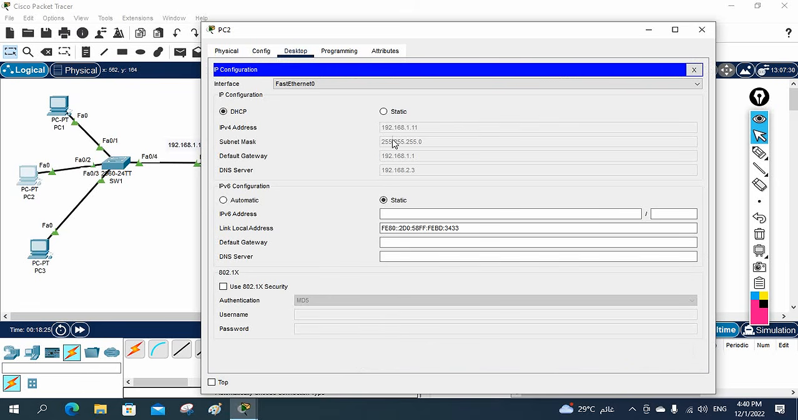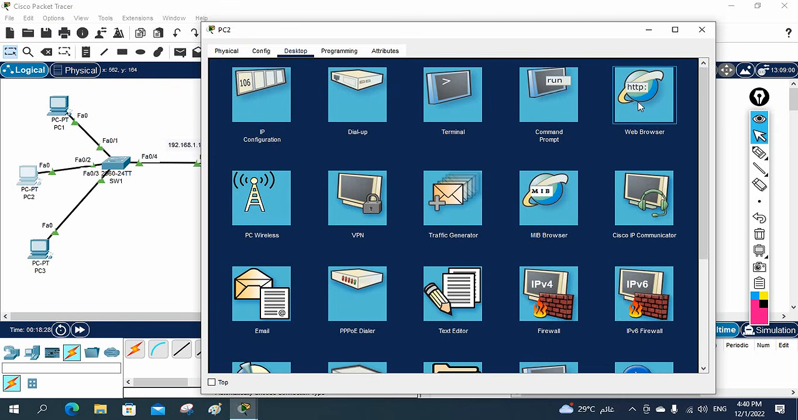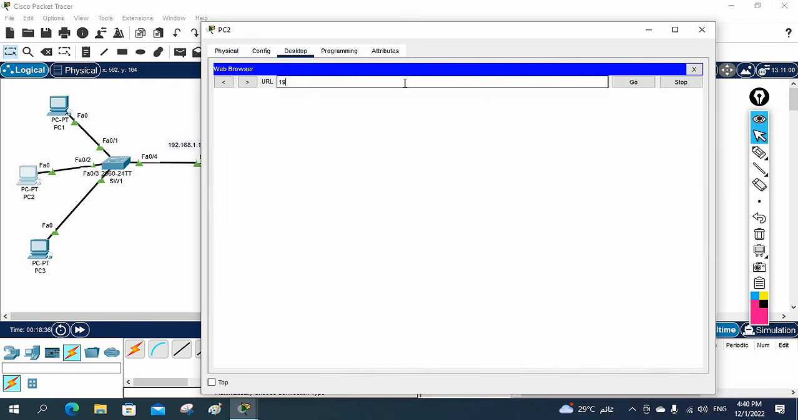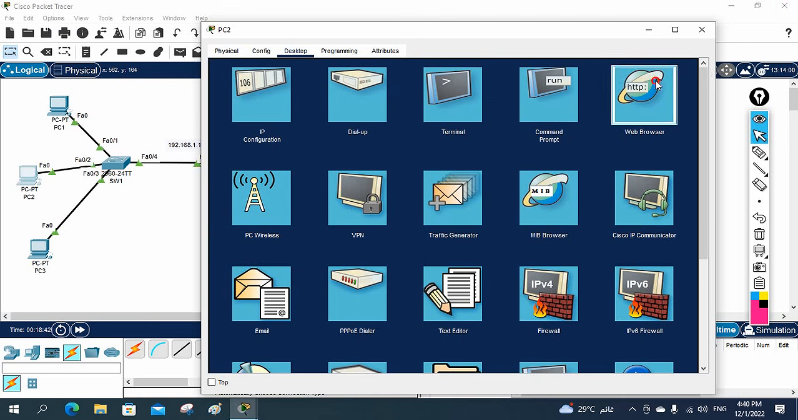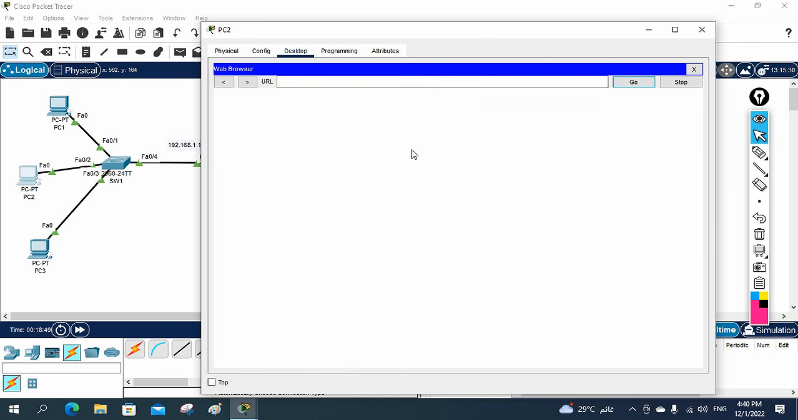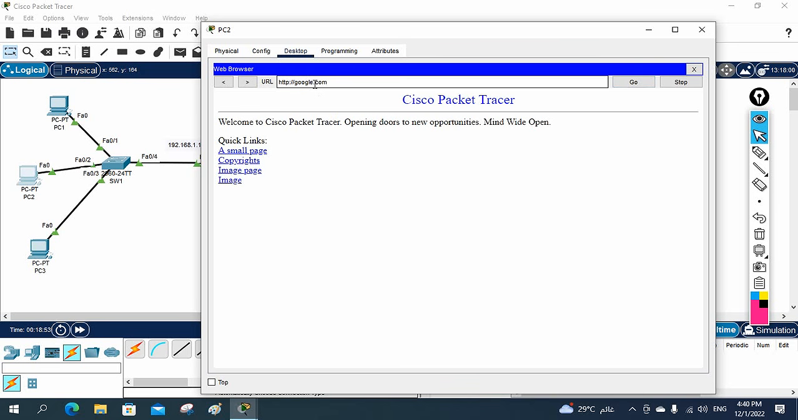So here I get the IP and the gateway, everything. So we should be able to access the browser also. From the browser we can access. So let me go to the browser, and if you type the IP here, like 2.4, you will get that directly, but we need to get it by typing google.com. So let me type here google.com. Okay, if you see, it is working perfectly.